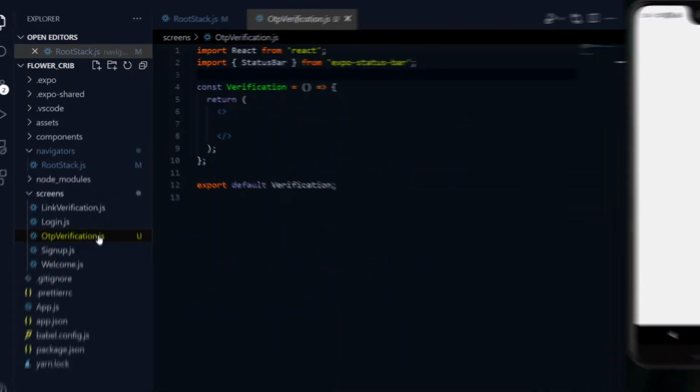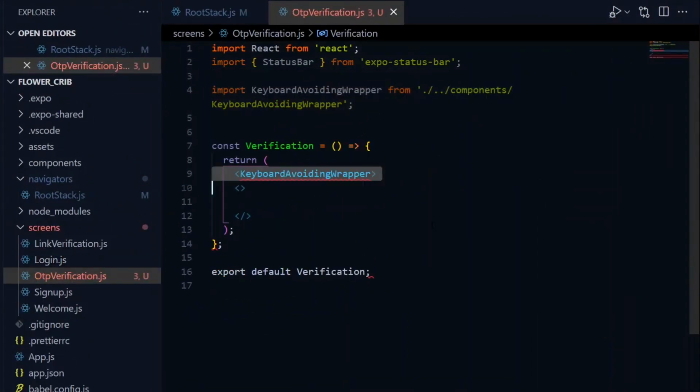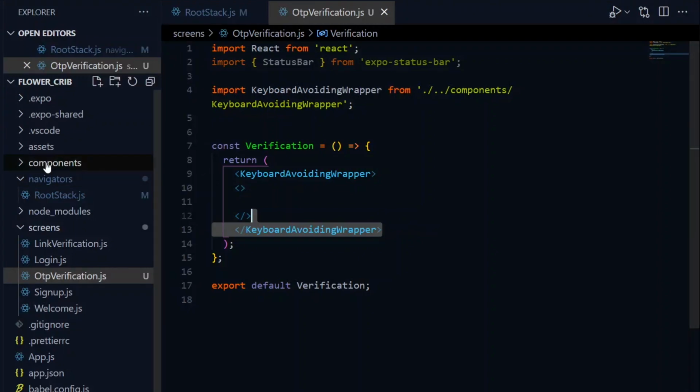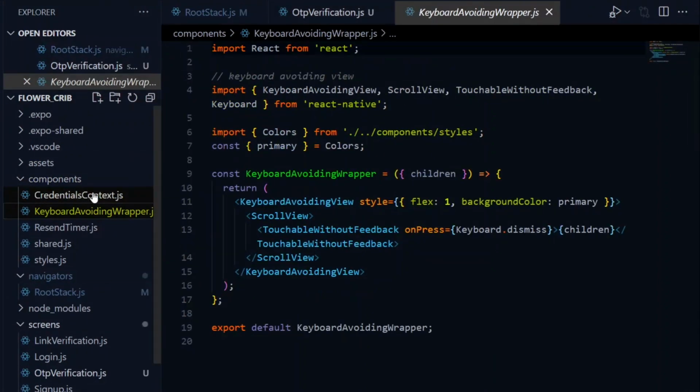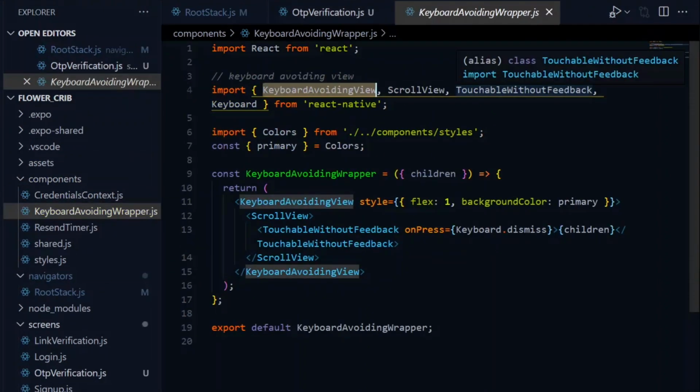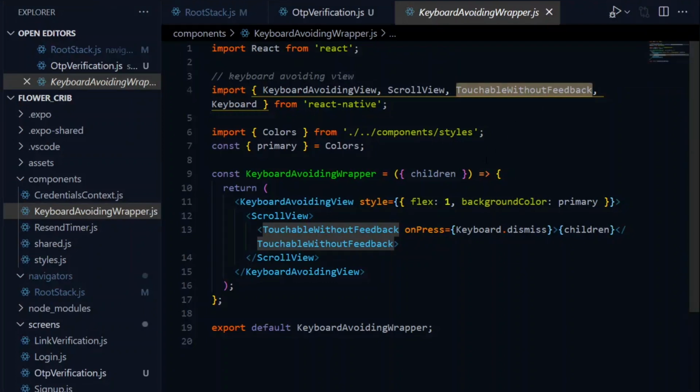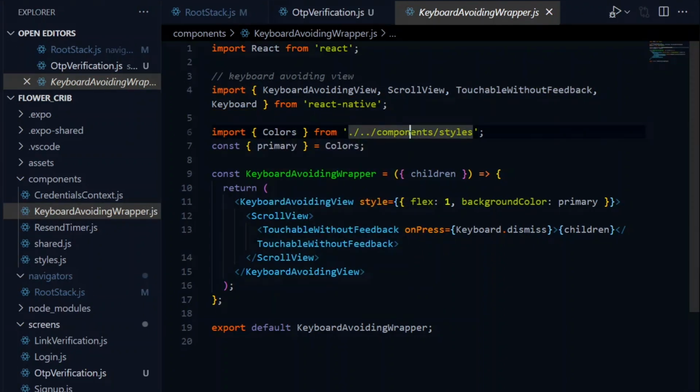In the component, the first thing we want to return is the keyboard avoiding wrapper. This is a component that we created, and it makes use of the keyboard avoiding view and the touchable without feedback components from React Native to ensure that the virtual keyboard doesn't cover any input fields that we have on our page. In this component, we see that we are making a colors import from a styles file.